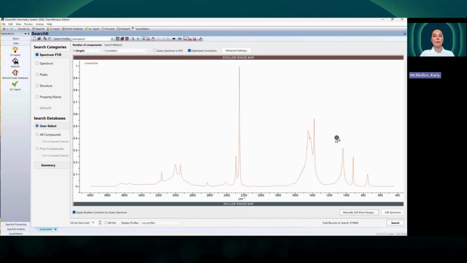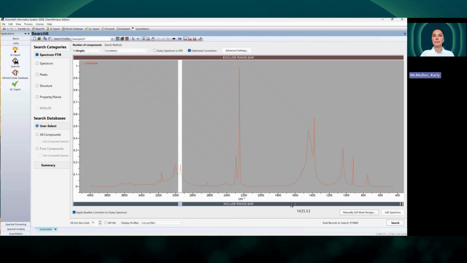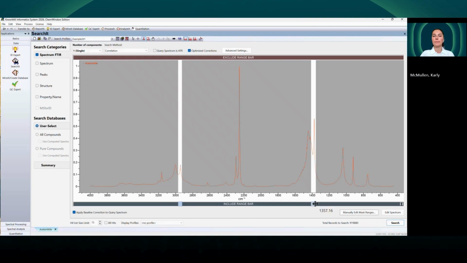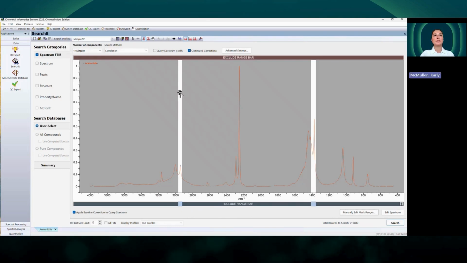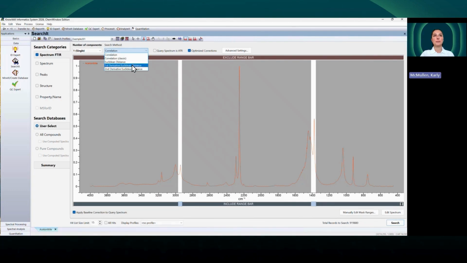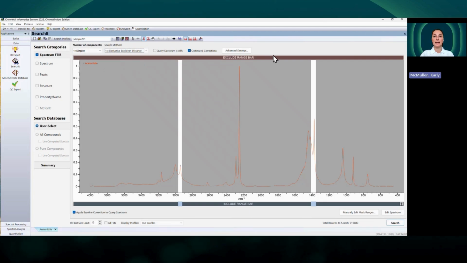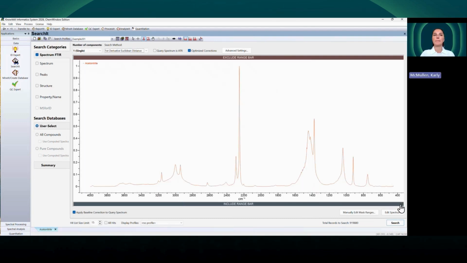Now, in some cases, you'll want to focus on specific peaks. For example, perhaps you have an impurity in your analyte that you're investigating. You can use the include range bar at the bottom to highlight certain peaks of interest. Now, in this case, you would want to change your search method to first derivative, since we have some slanting baselines. And now this is going to show you results that are specifically focused on these two specific peaks. Again, to remove this, simply click the garbage button on the right.